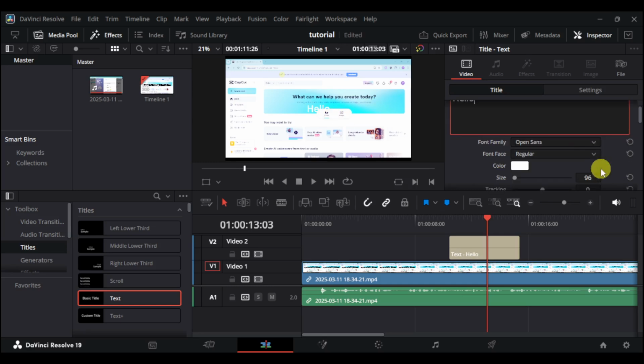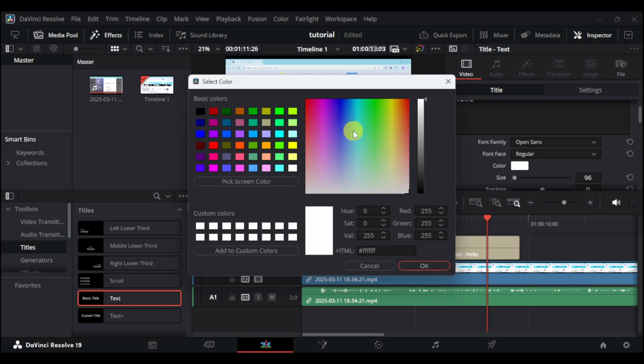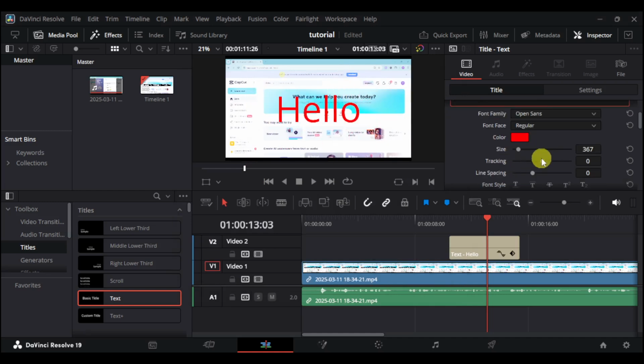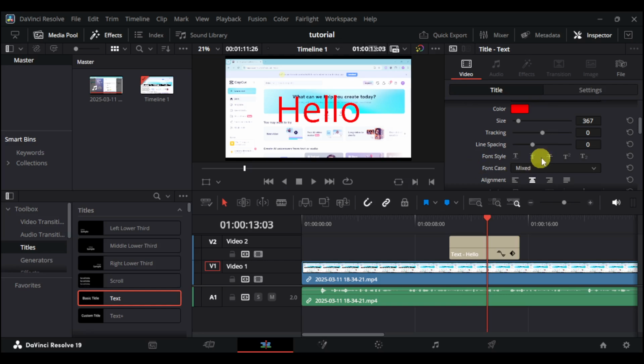You can also change its font family, its color, its font face, as well as everything that you want to change. Just click on OK. You can increase the size. You can choose tracking, line spacing, and the likes. Just head over and edit it out according to your liking.